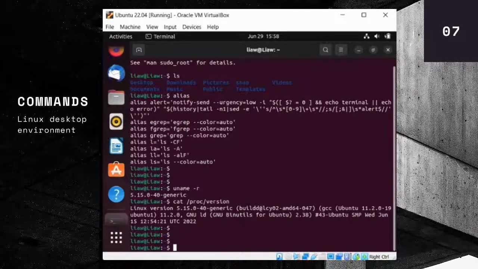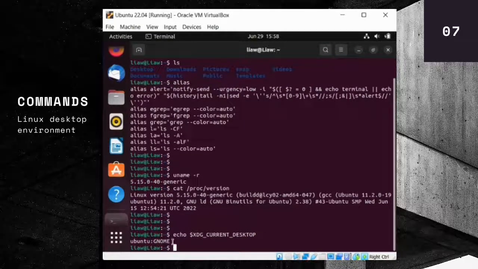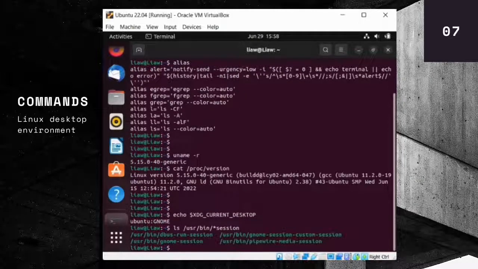Lastly, I will be showing the command to display the current desktop environment we are using. The first command is echo $XDG_CURRENT_DESKTOP. Here we can see the desktop environment is GNOME. The next command is ls /usr/bin/*session. It will also display that the desktop environment is GNOME.